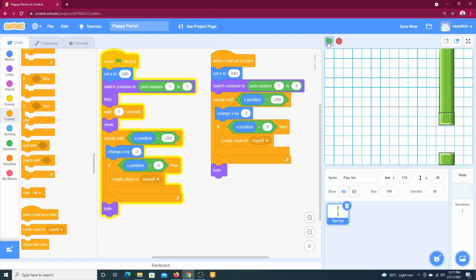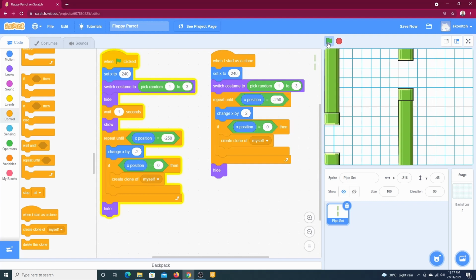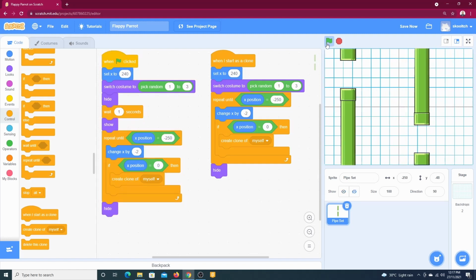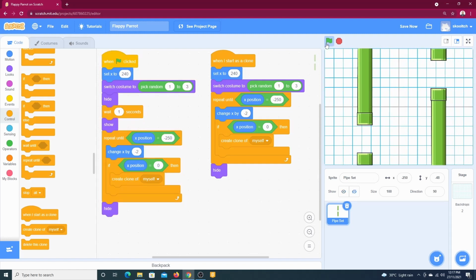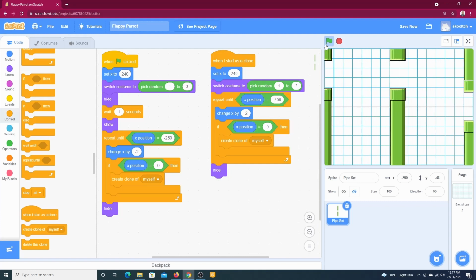If I run the script, when the sprite reaches an X position of 0, it will create a clone at the starting position. When the clone reaches 0, it will clone itself and the process will start again.